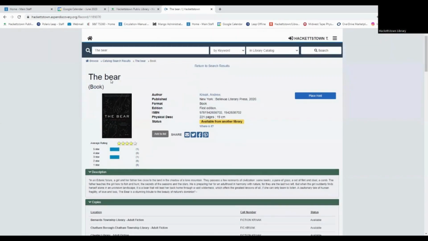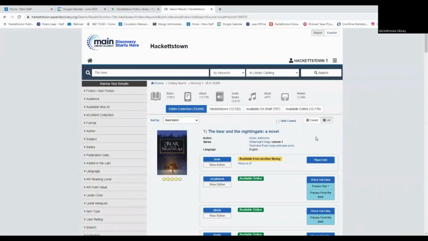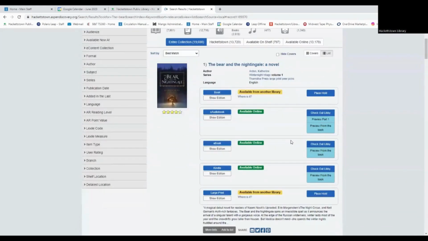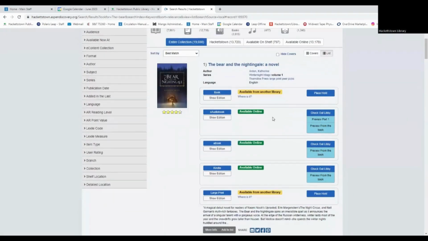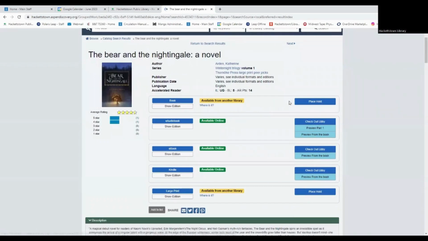Now, let's say this was not the book you were looking for. You can click return to search results. And it'll give you the search results once again for The Bear, the title that I looked up. So The Bear and the Nightingale, once again, is available elsewhere. And now, if you're on this main page, and let's say you know it's The Bear and the Nightingale, the novel that you wanted by Katherine Arden, you could click place hold right here, as opposed to going into the record for the title itself. So it's the same options, but they're just back in the search results, which we'll go back to right now.